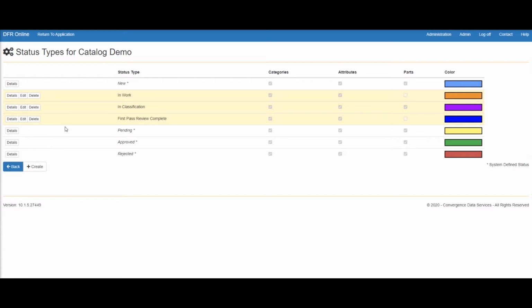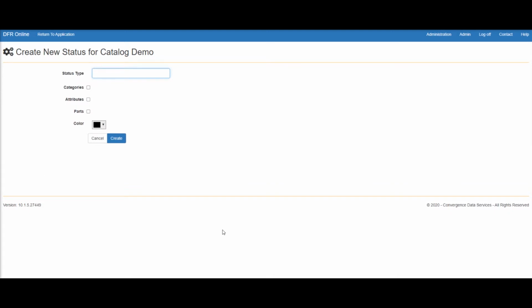So for example, if you feel like you need to delete something, sometimes our catalogs come with what we have as preset statuses, and you'll find that you may not want some of those certain things. We can delete them, but to create a new status, let's say subject matter expert review. Now, this is going to be the status type. That's going to be what we see when we're changing the statuses.